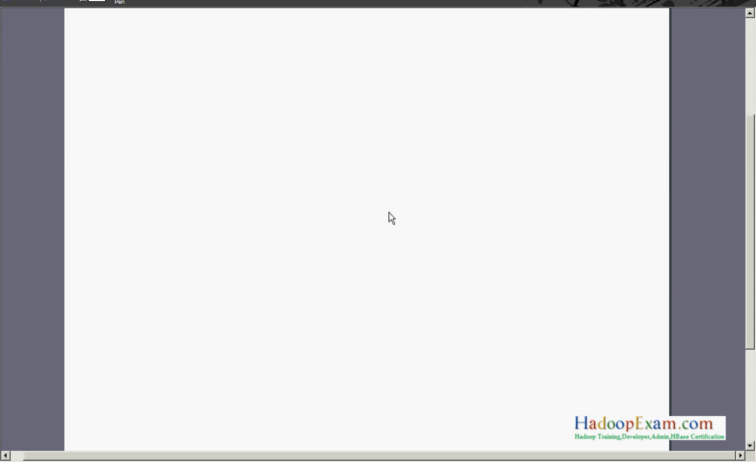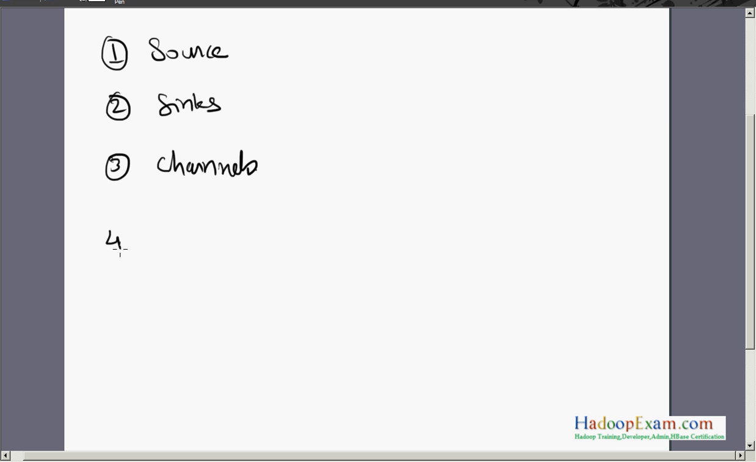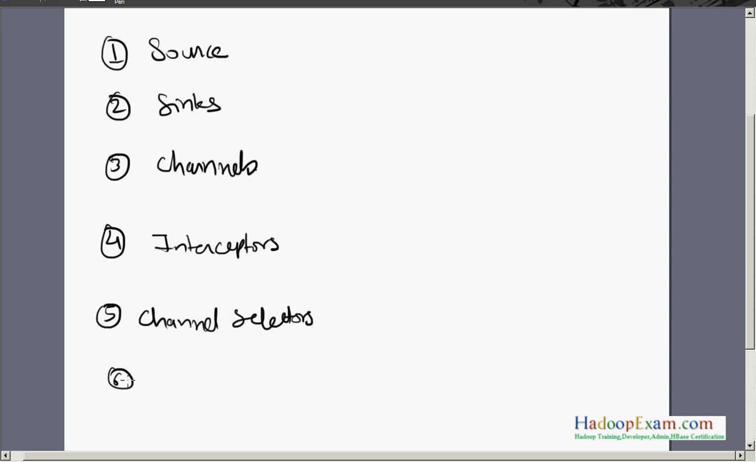Okay, and Apache Flume has various components, like source, we'll go into detail about this. The next is sinks, channels. There are various kinds of channels in Flume. We'll discuss what each component means, but just let me write down the names so you can remember them. There are various components: interceptors, channel selectors, agent, sink processor, and eighth is the Flume event.